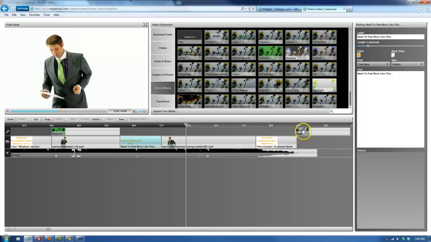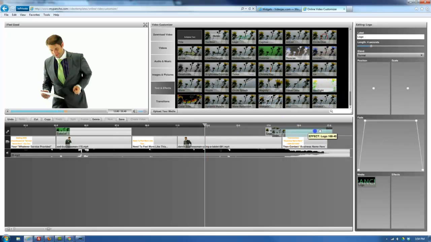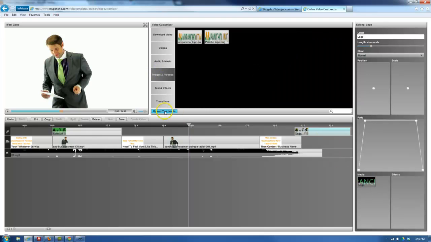One last thing, the logo. Not all of them will have logos, but if you want to include a logo, I use this effect here called logo. You drop it to wherever you want it to be, and by default, the logo is here. It puts the media, that's the picture, here. So all the user has to do is upload their logo, drag and replace the default one, and then it will be there.